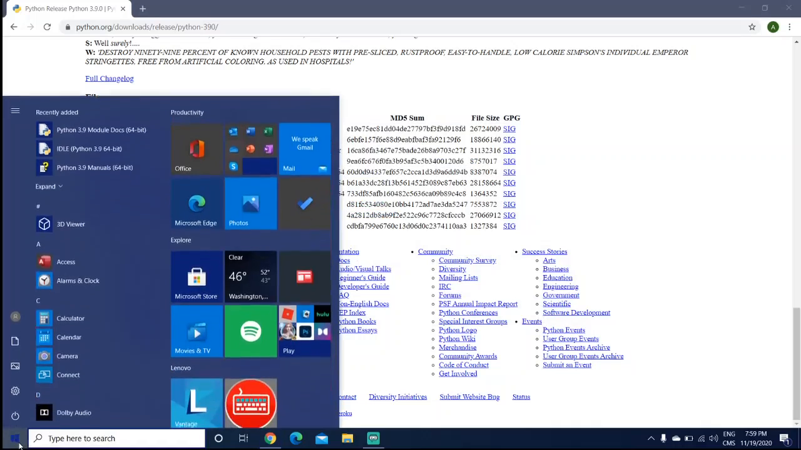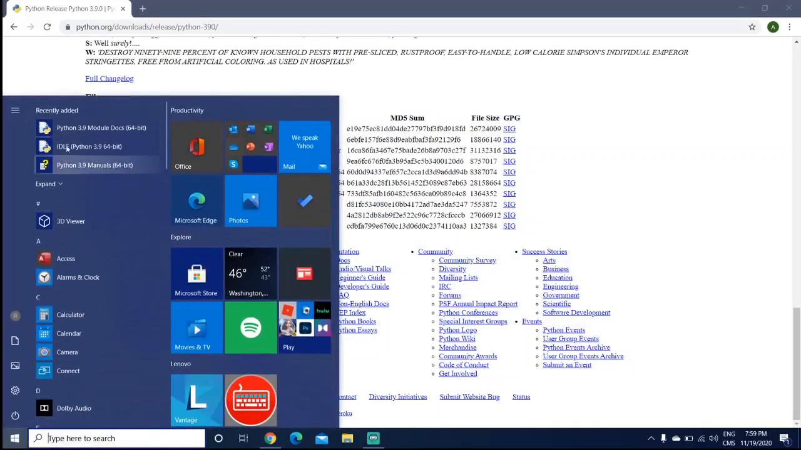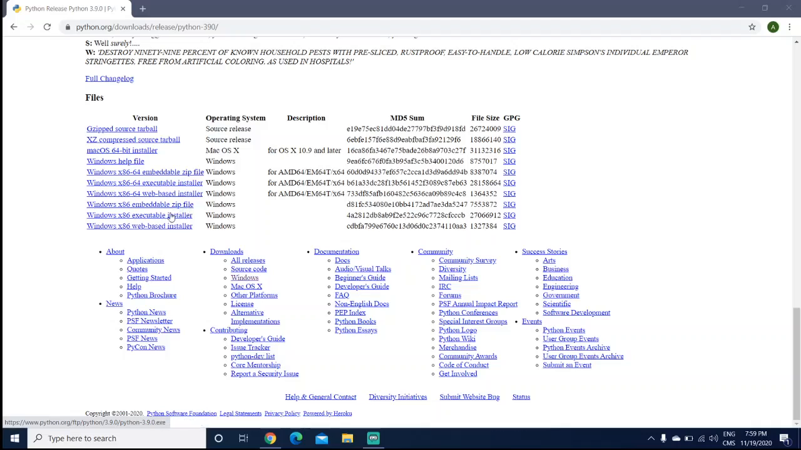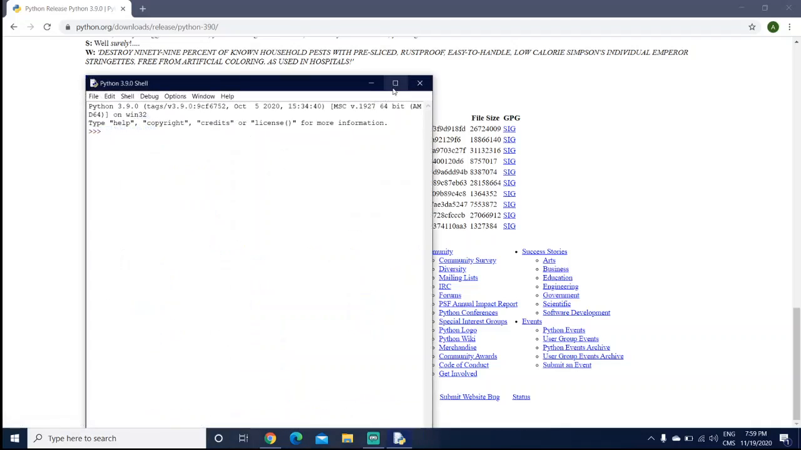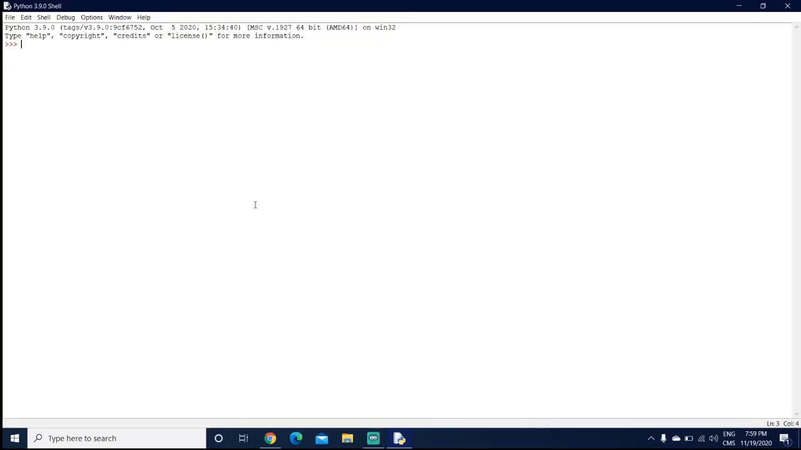And when you click here, there'll be 3 Pythons. Click on the one that says IdlePython. And there it is.